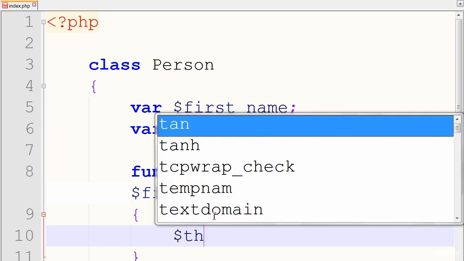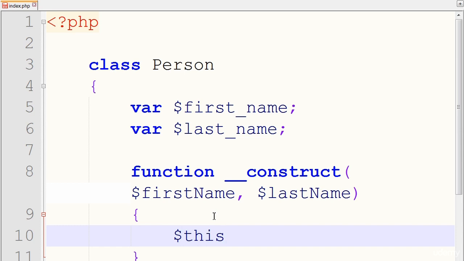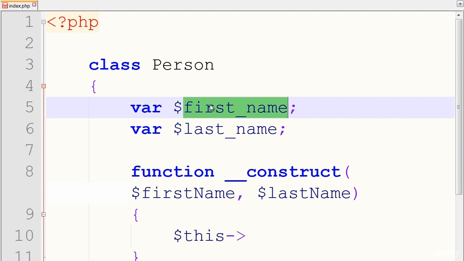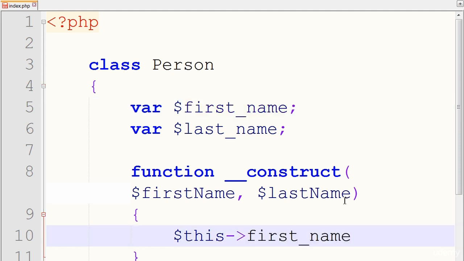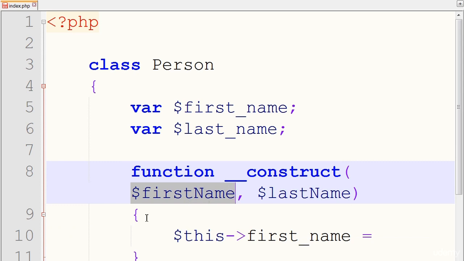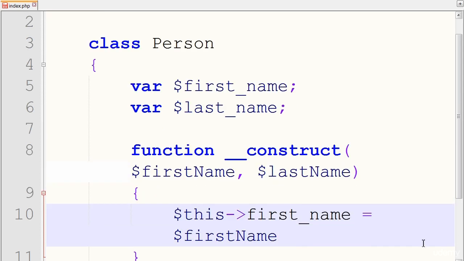Again, we'll use our built-in keyword by PHP to let PHP know we're referencing the current object. So we use the this keyword followed by an arrow operator because we're going to be accessing the attributes of our object. So we just go first name, and we use an assignment operator, and we just use this variable name with the dollar sign. So I'm going to assign whatever first name we pass in to our new object created and assign it to our current attribute.